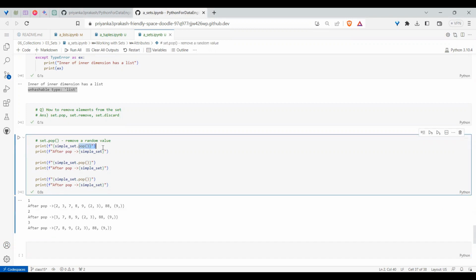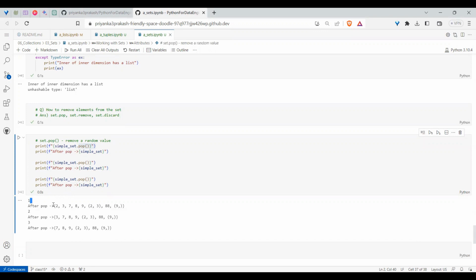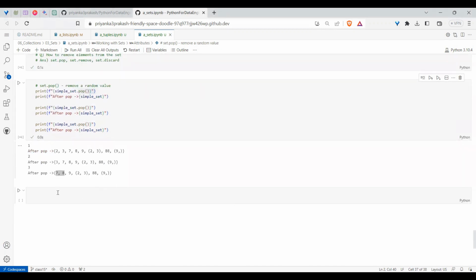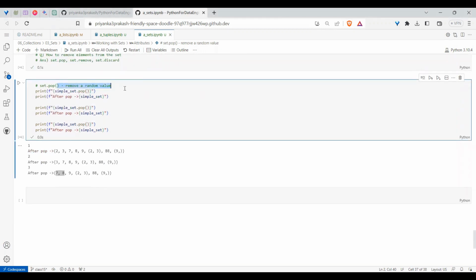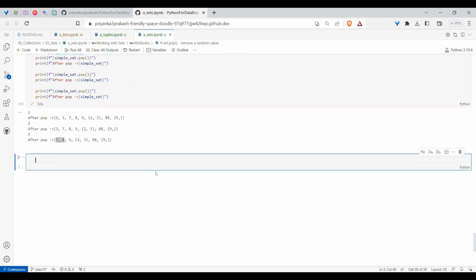So if you ask pop, initially it removed 1. Then you ask again to pop, it removed 2. 2 is somewhere in the starting. Again it removed 3, meaning it is removing from somewhere. So it will remove randomly. And if I do the same operation afterwards also, the result may not be the same. So pop will remove some value at random. Finally, if the set is empty, it will throw an error. That is also an issue.